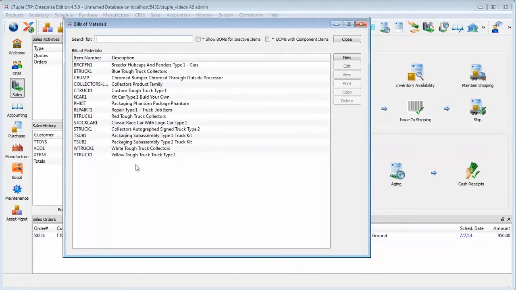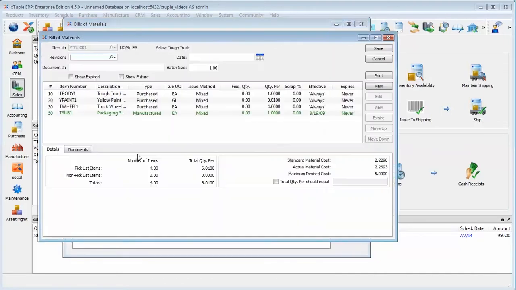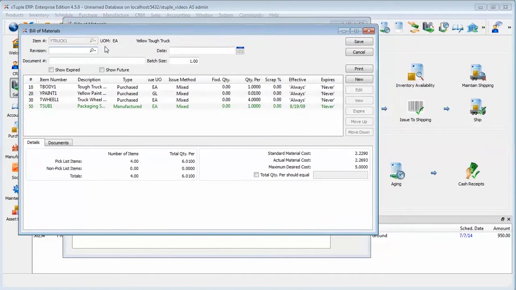And then what we're going to do is open up the item we've been working with, which is Y-Truck 1. And let's talk about the header information. In a later video, we'll look at revisions. But if we've turned revision control on, then we have the option of actually defining a revision for this item. Just as with the routing, we can also record a date and a document number, the document number being just freeform information and can be left blank.